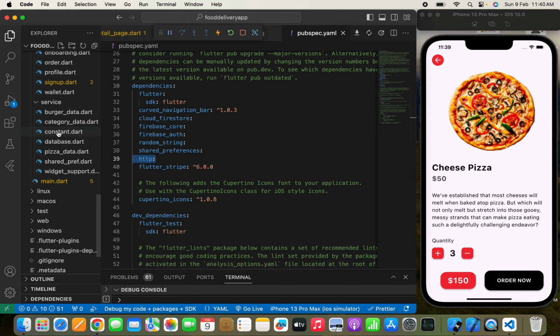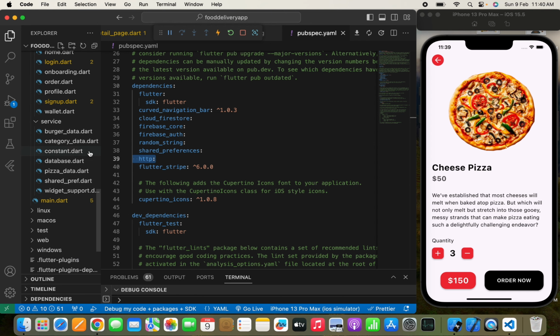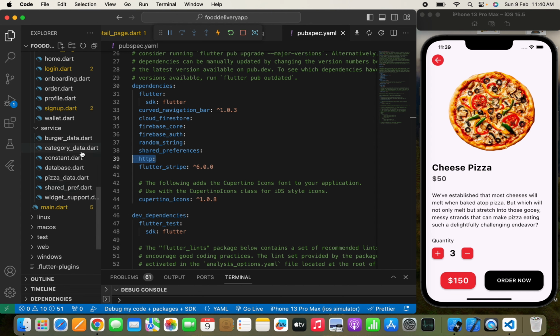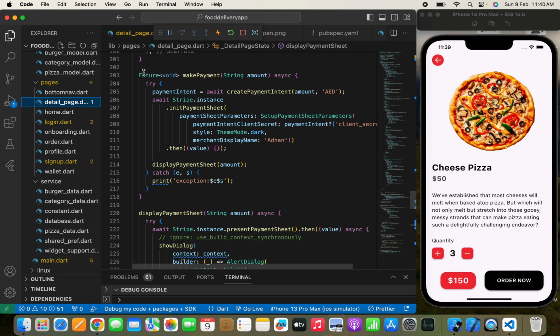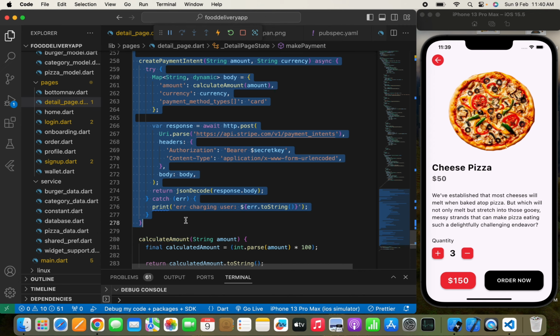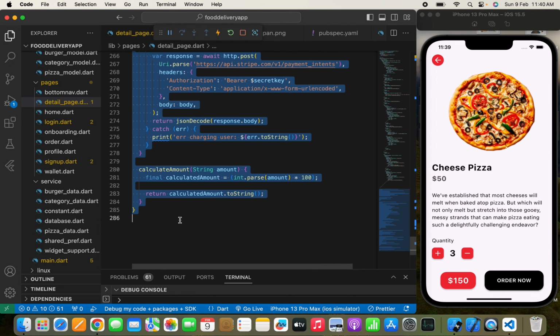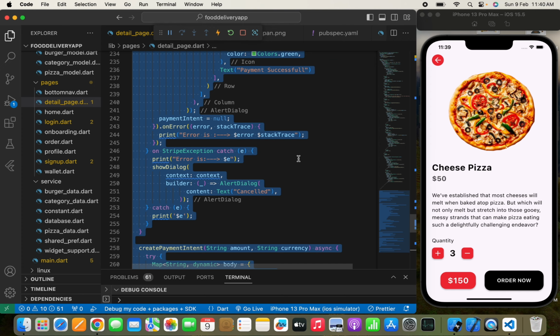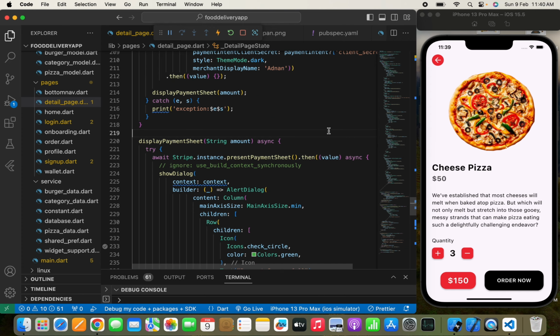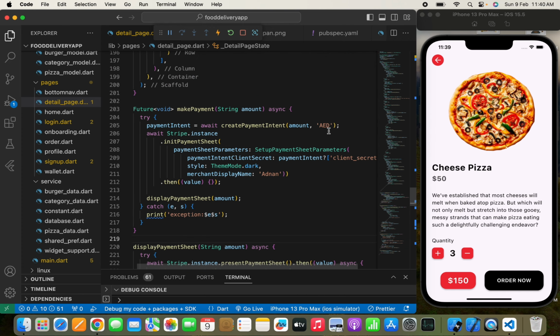Yeah, so here in the detail page I have added all the necessary functions that we need for our Stripe payment gateway. So let's move to the detail page, and in the detail page you can see this is the function that I have written, which is the make payment function. You don't need to be reminded what a function is and what all it has. I will just tell you the basic things we need to know in the make payment function.